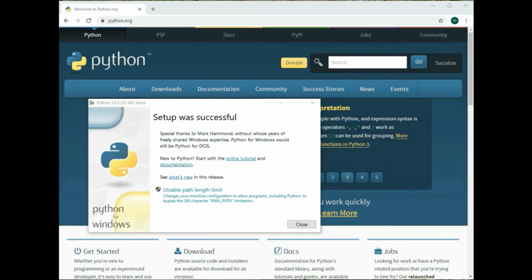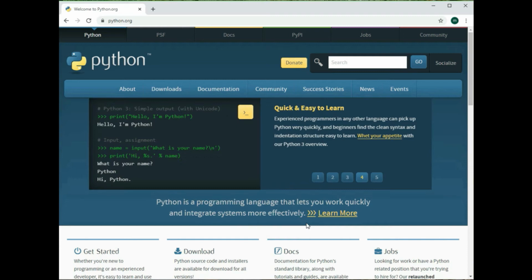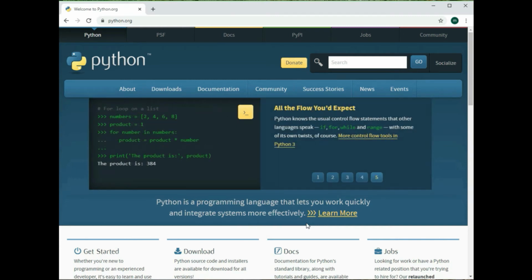Okay, the installation is virtually complete. We actually see setup was successful. There is this question here, which changes your machine configuration to allow programs including Python to bypass the 260 character max path limitation. Okay, and then it's all complete. If you want to check the online documentation or the tutorials, you can do so at this point, but you can go back to them at any point because you've still got access to all the documentation up here. So I can close that now, and I know I've got Python installed.